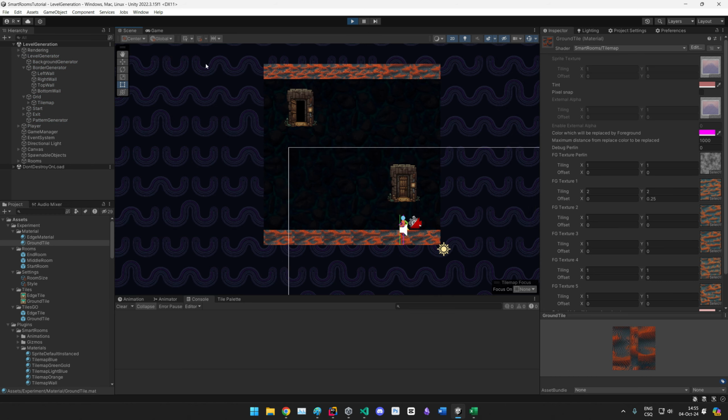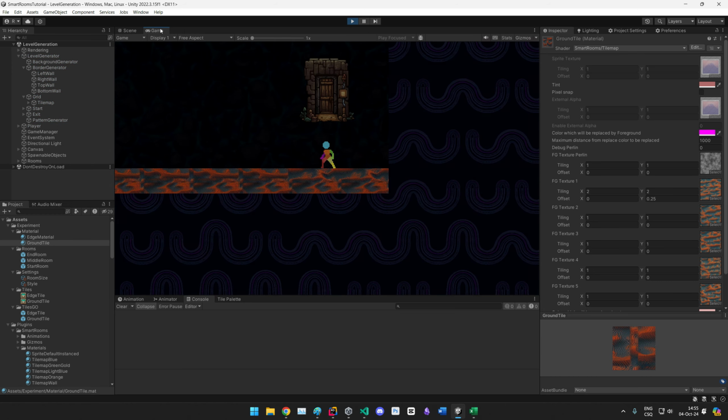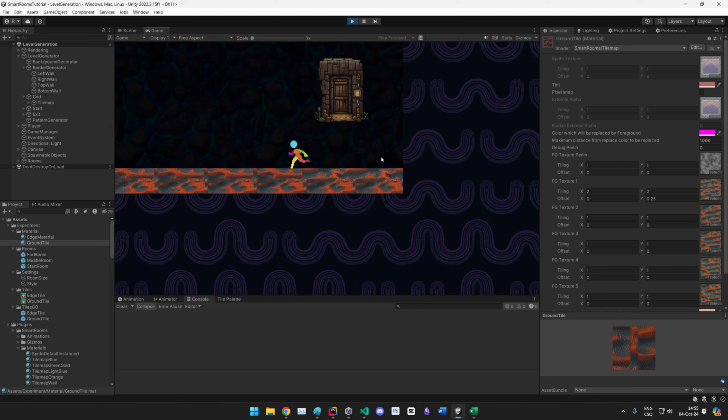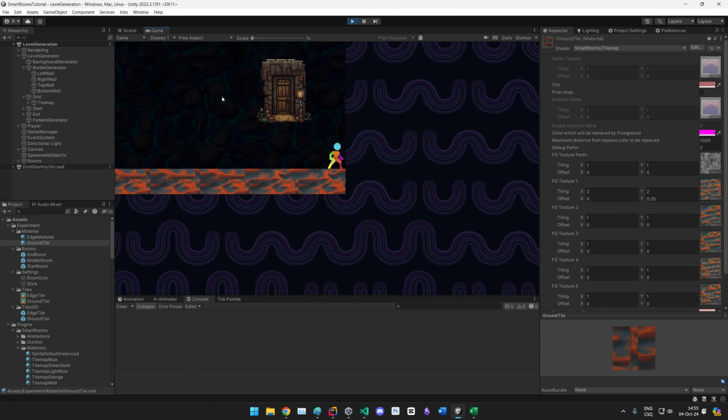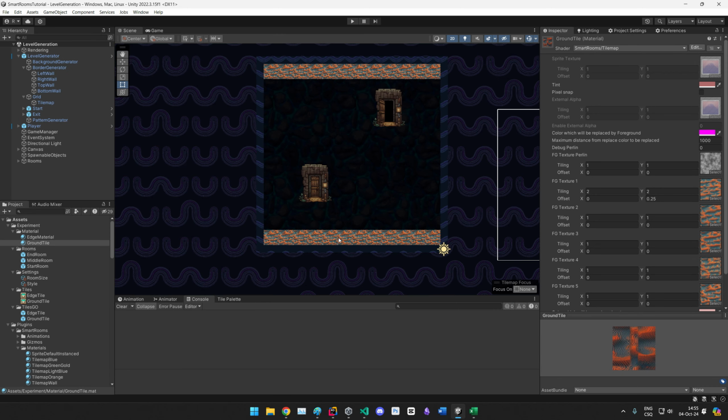Okay. So now we have some basic things set up. We can actually walk around here. We actually have a wall that works. And now we can move forward.